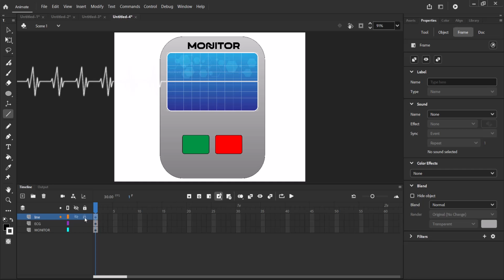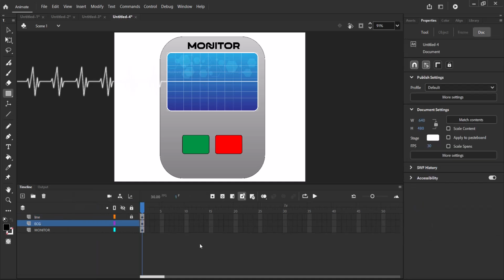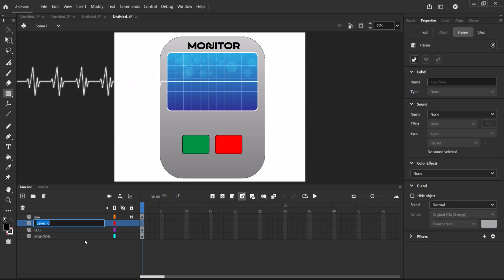I'm going to lock that down because it's not going to do any movement or any animation. Now let's go ahead and add a layer that will hold the mask. So I'm going to create a layer on top of the ECG that we added. I'm going to name this mask.